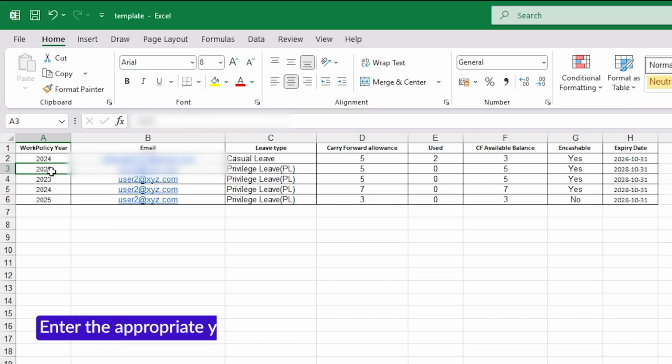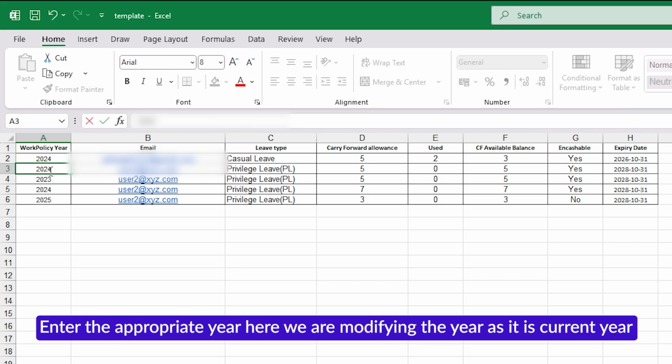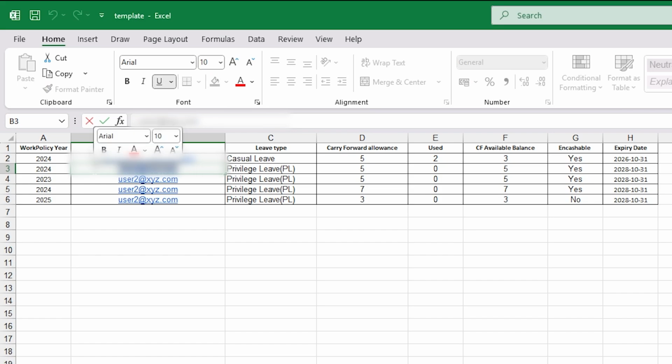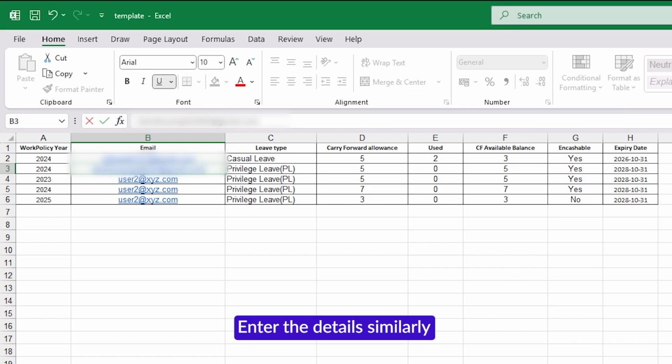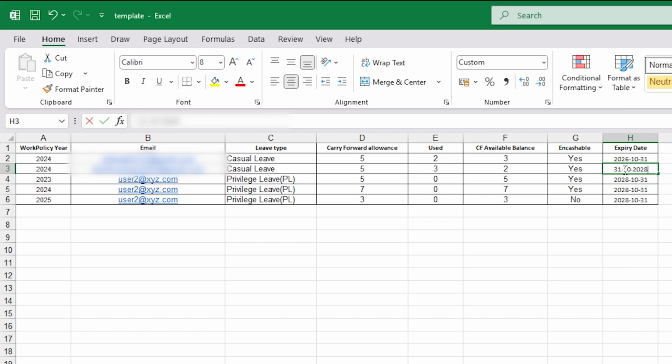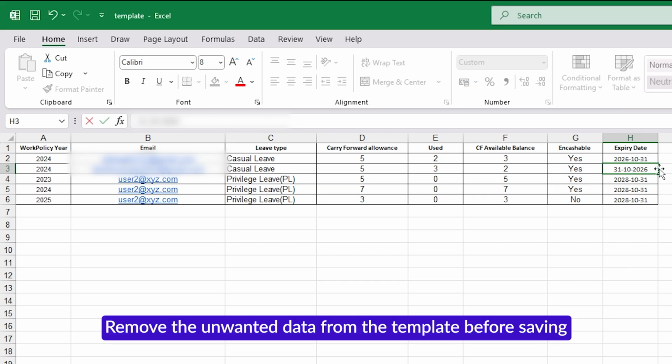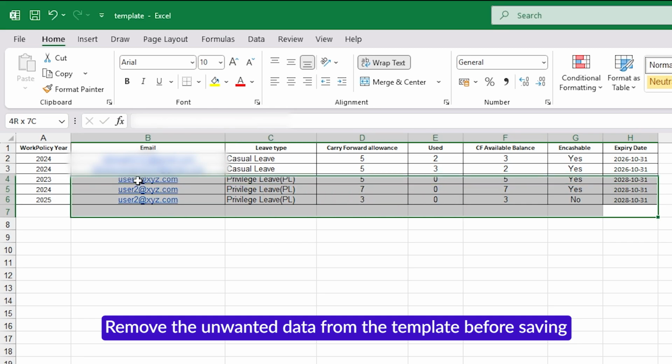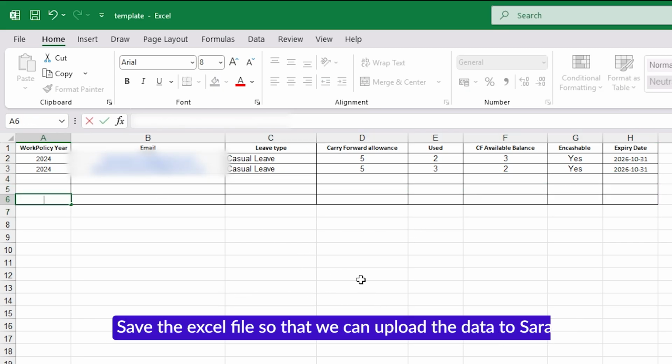Then we'll mention the second row. This way we will keep on adding the data for all the team members whose previous year carry forward leaves have to be added in the system. So again we'll enter the email. Then we'll mention the leave type as casual leave. Allowance is 5, used is 3, and carry forward available balance is 2, and encashable yes. So this is a one-time configuration which needs to be done whenever you start using the system.